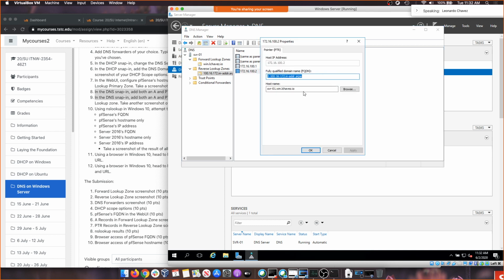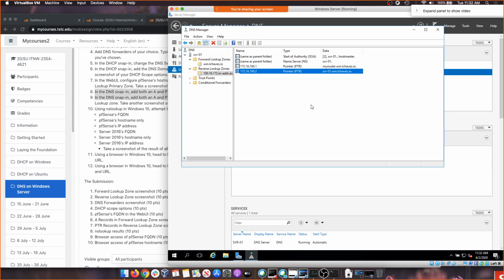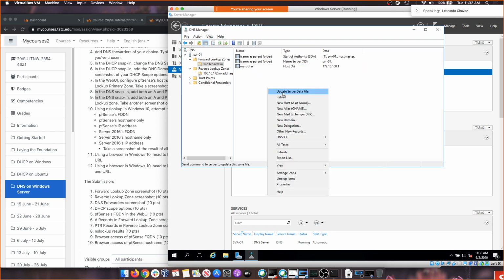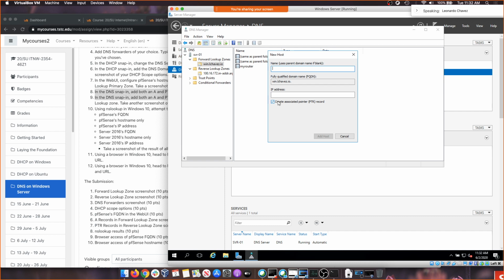Oops, forgot my dot. There we go. But if you are in doubt, or if for some reason it's not working, delete this record. Come back over here and delete this record. Just create it again and let it generate the PTR record for you. There's nothing wrong with backing up a little bit and doing stuff over again.